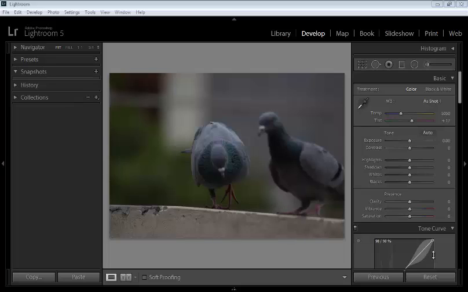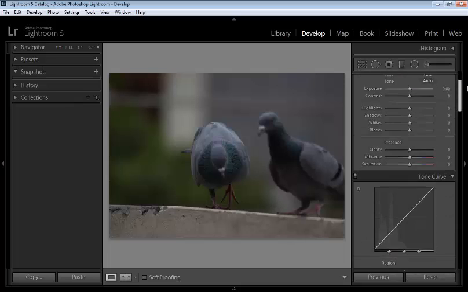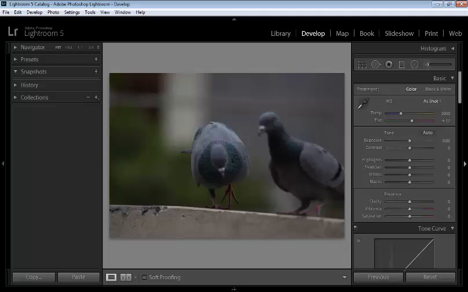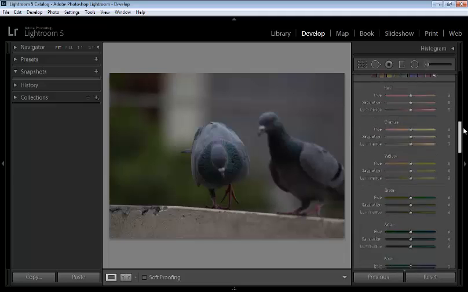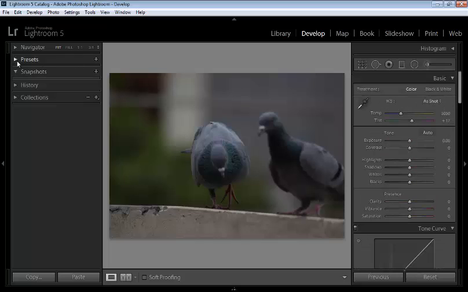So friends, I am in the develop module of Lightroom 5, and now I have completed the whole study of the right panel, where you will get all the basic coloring and lighting, all things you will get here. Now in this tutorial I will cover the navigator, presets, snapshots, history and collections, how to use the navigator panel and presets, all these, starting with the left panel.